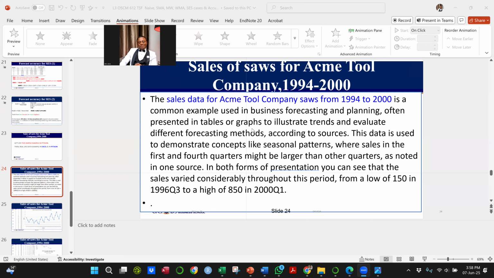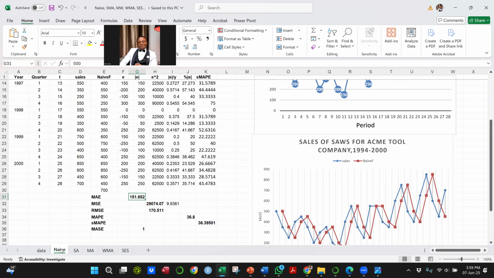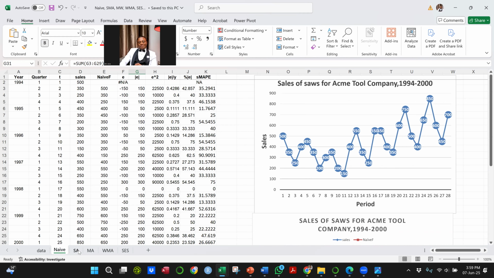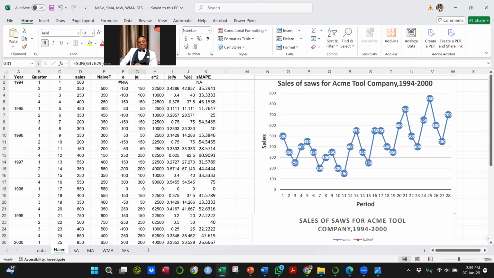So this is a data set. And you have the Excel version you've all opened. If you are told to use naive forecasting to forecast, this is what you do. You come here. Okay, good. And I've done the naive one for all of you. Do you guys see it? I'm going to explain it.